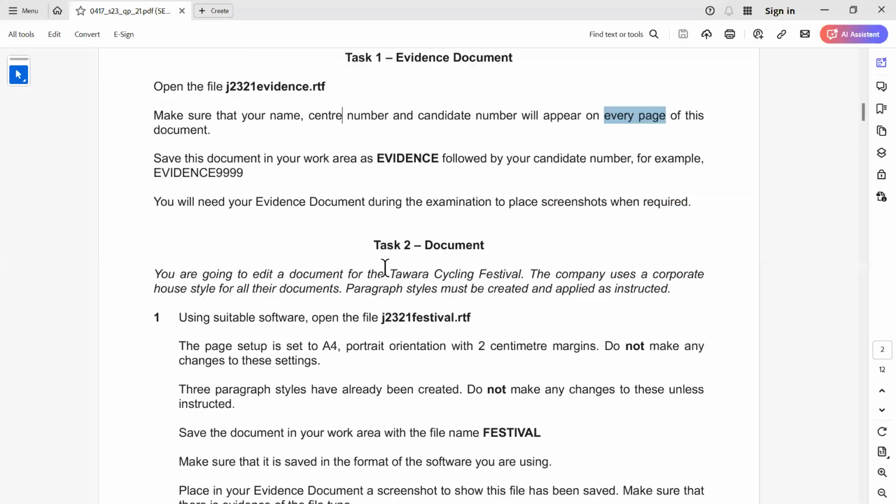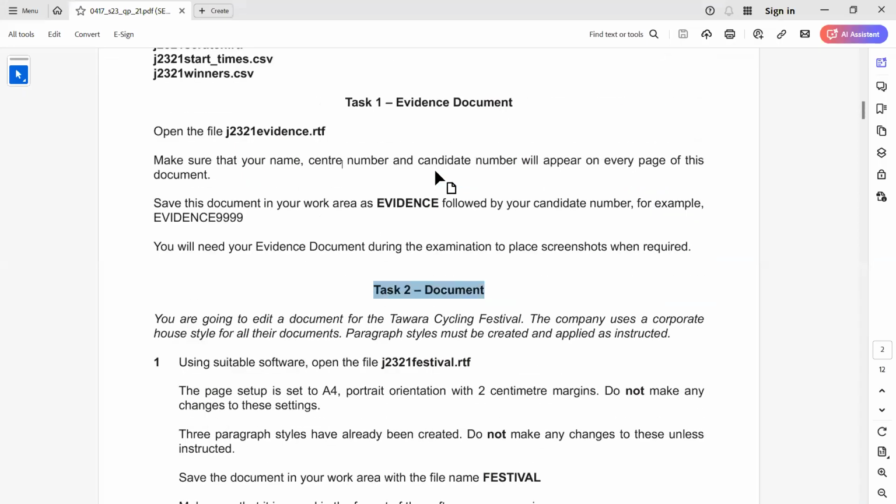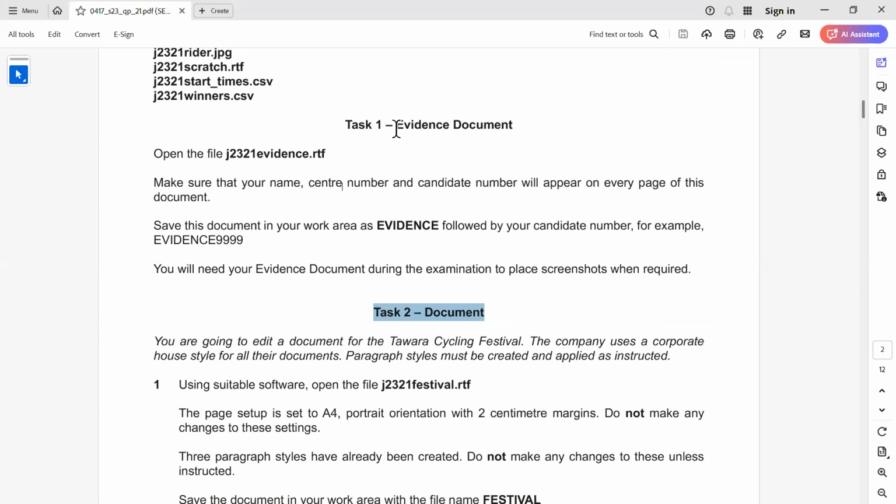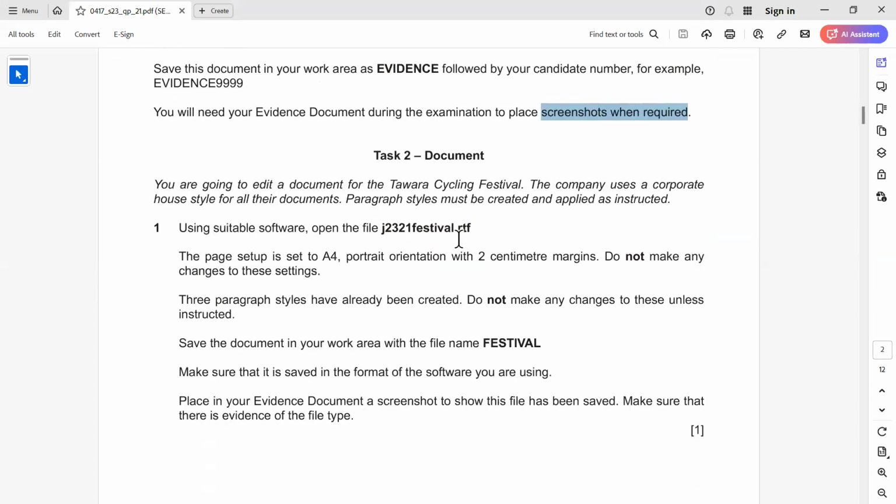Moving on to the next part, we are done with task 1, creating of the evidence document is done. Now we move on to task 2. Just a quick reminder that you will need your evidence document during the examination to place screenshots when required. Now when you move on to task 2, it says you're going to edit a document for the Tawara Cycling Festival. The company uses a corporate house style for all their documents. Paragraph styles must be created and applied as instructed.